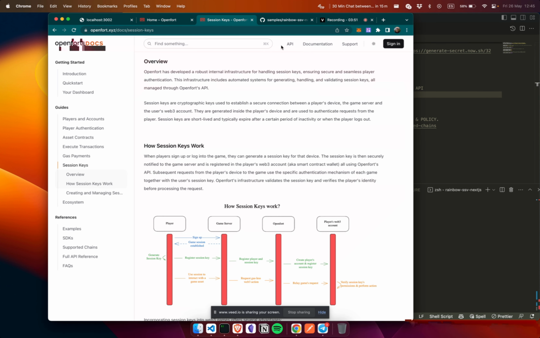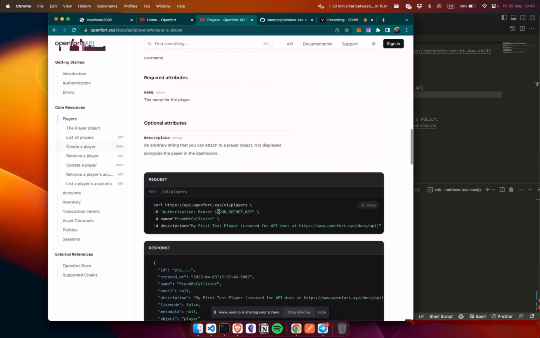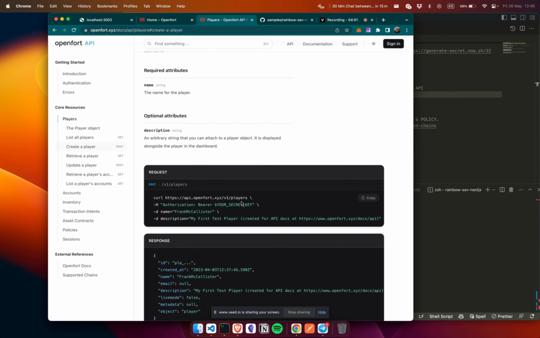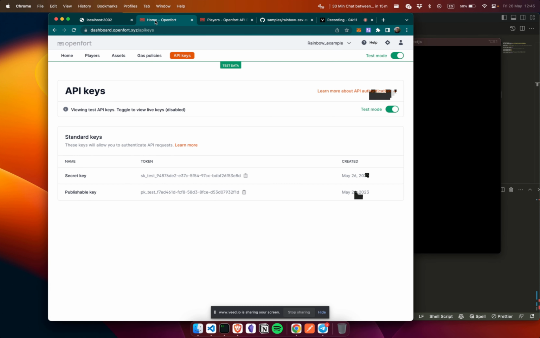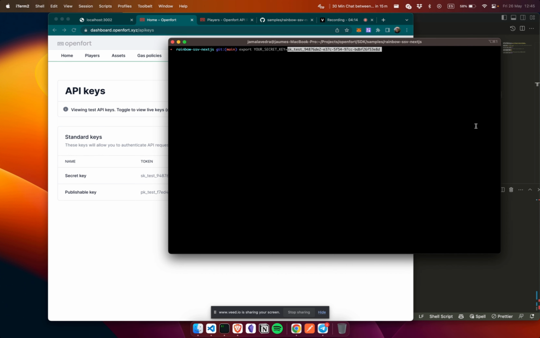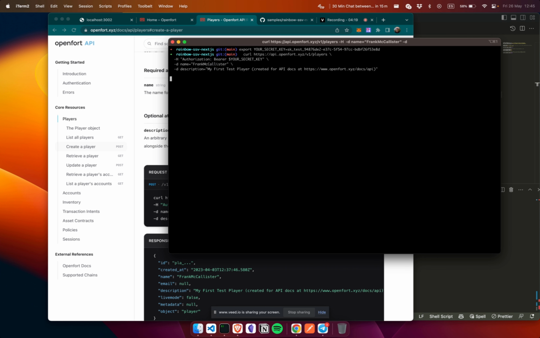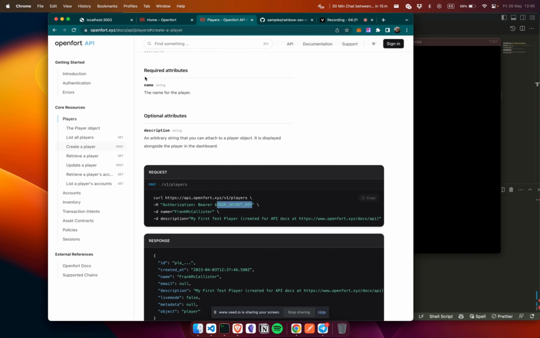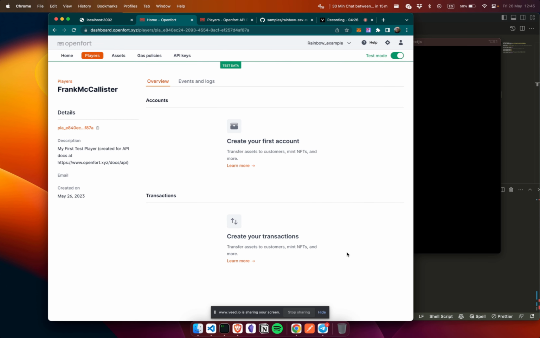To interact with the API, we have created this reference documentation here. You can go into players, post, and here is the request that we want to be doing. Here you can see there's your secret key in my dashboard. To make it easier, what we can do is create this local variable. We copy the secret key and paste it like that, and then we simply copy this and create a player. So now we have just created a player. If we refresh the dashboard, this is the player that we have just created.